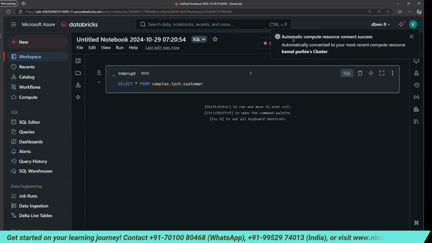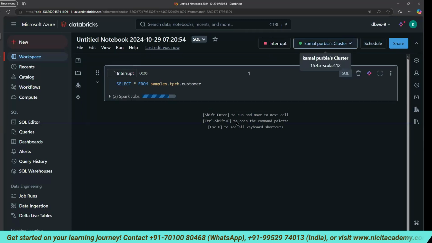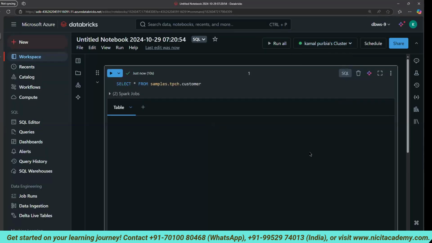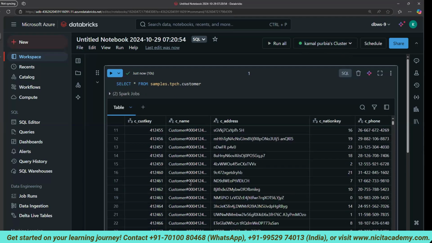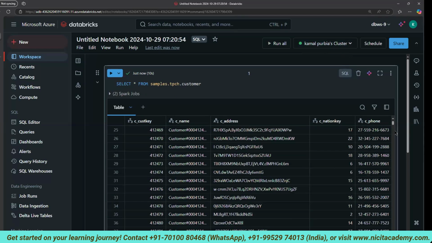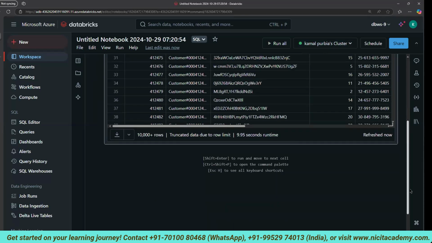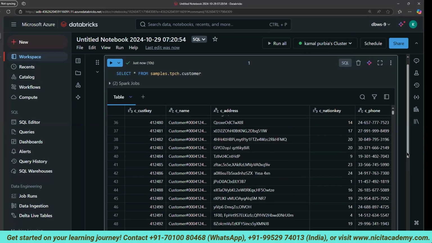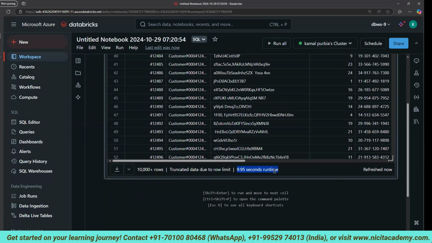Now you can see it is connected to a resource. So maybe we can mention it here, so it will not give this pop-up. Now you can see it fetched all the records in this table. I'm not sure how many records, 10,000 rows plus. It was able to fetch in 9.95 seconds. Okay, so it's very quick to fetch this amount of data in only 9 seconds.